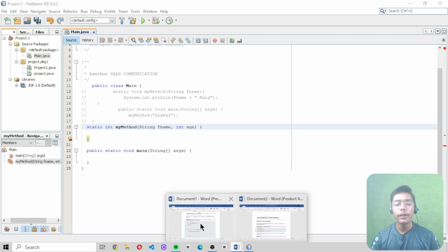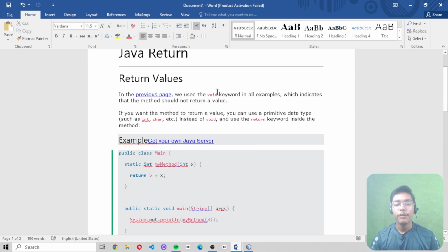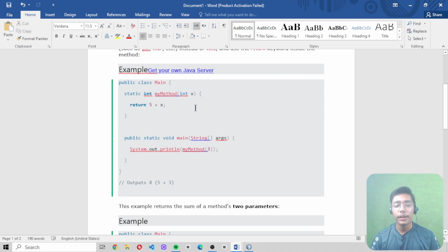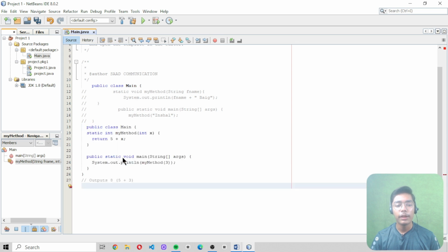So moving on to my IDE here, you can see we are getting the void keyword in all examples, which indicates that the method should not return a value, and this is the example of how we can use it. So I will be copying this here, and I will be removing all the things, or you can directly paste all of these into your methods, but I will not be doing that. I will be pasting here.